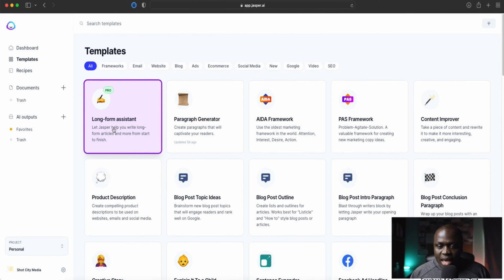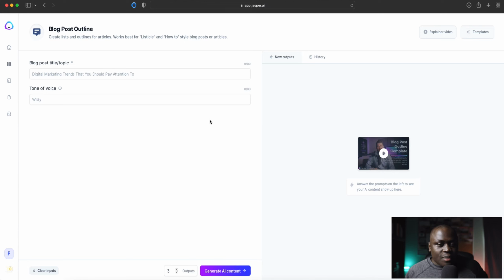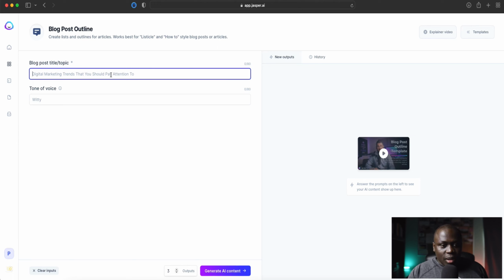But to start off, we're going to start off with the blog. We're going to do a blog post outline over here, and this is super handy because it helps you get some ideas in terms of topics that you'd want to use. So obviously we're going to enter the blog post topic. In this case, we're going to do how to start a garden. That's going to be the topic here because that's what I'm talking about.